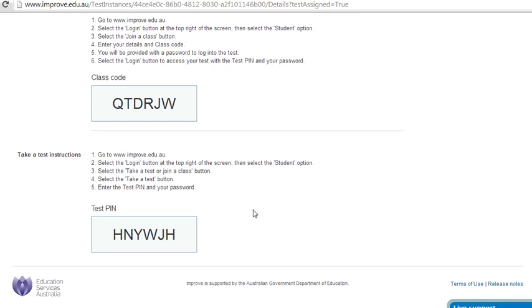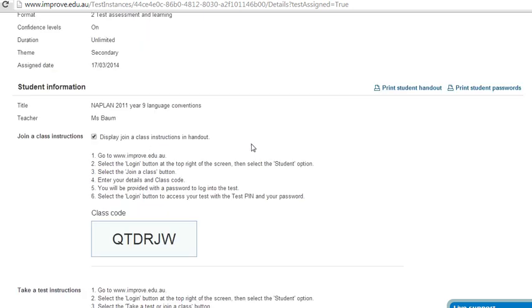Now, like I mentioned, I've given them an unlimited amount of time to do this, so they might do it in a lesson, but they could also practice it at home. If I was to assign another test, then this class code would stay the same, but they would generate a different test pin. So let me quickly go over that.